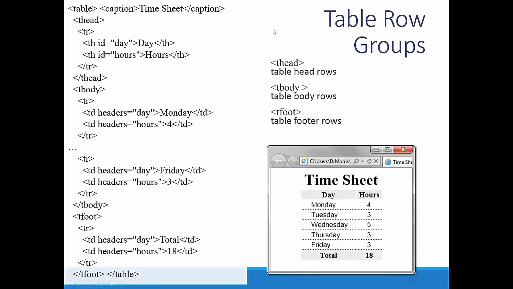I can also take advantage of new features in CSS that define a table header, a table body, and a table footer. Just like we have a header or a nav area and a main and a footer on our web page, we can have a table head, a body, and a footer, and have the ability to format these sections of the table differently.